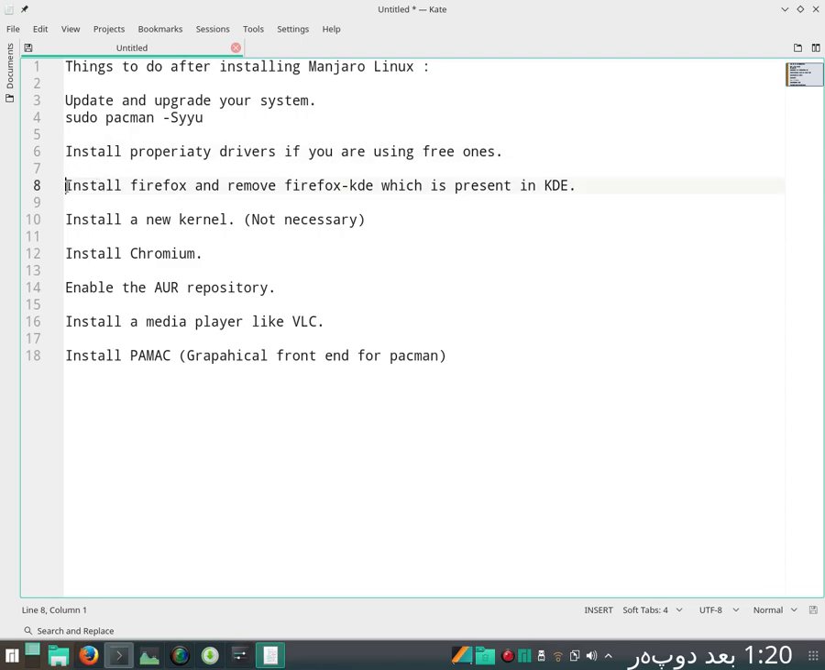Then there is installing Firefox and removing the KDE version of Firefox. Now if you ask me why it is important, because both are Firefox, it seems a bit odd to remove one and install the other with the same version, but Firefox and Firefox KDE are actually different from each other.